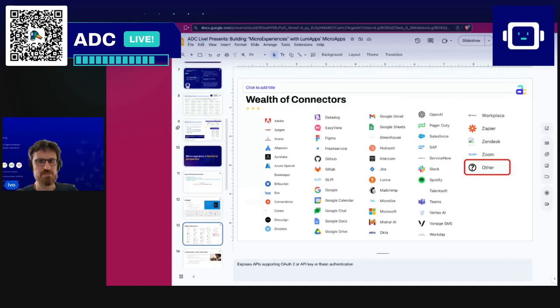What is the most important? Well, what is a connector, right? A connector is a way for which you can integrate a third-party API into LumApps. And so you can pick one of those APIs, one of those products directly from the list. And in 2 clicks, you will be able to leverage one of those external products.